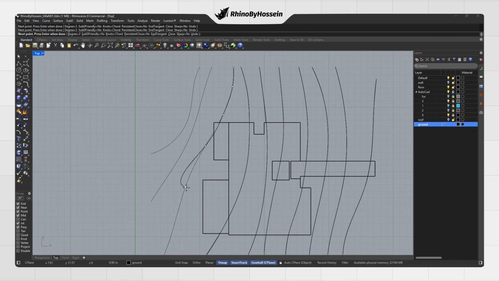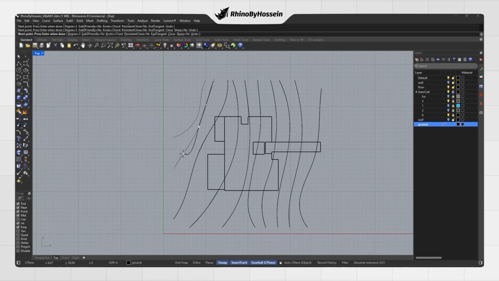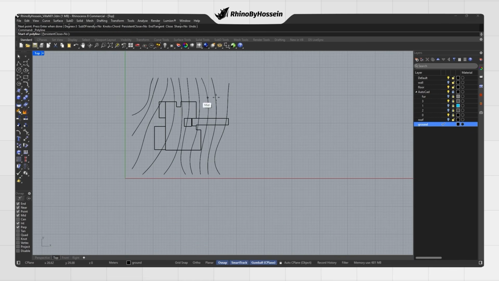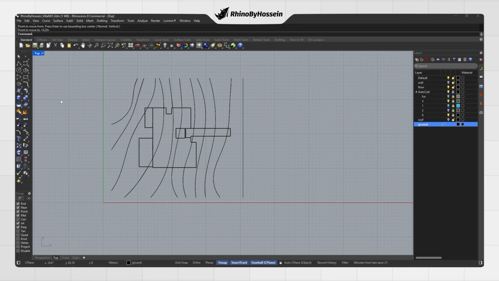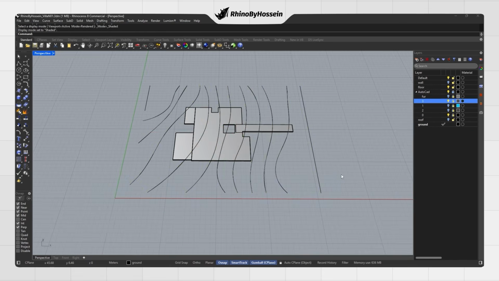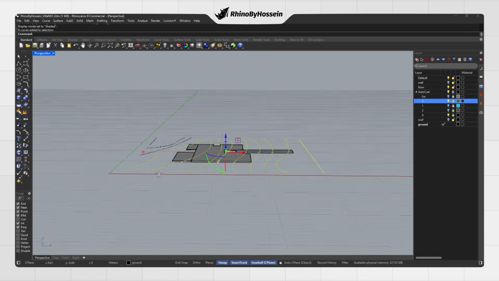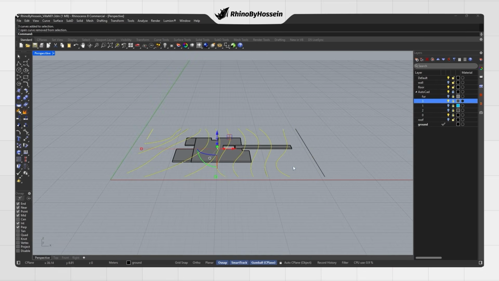and even for the start and end boundaries of the site, I define straight lines so the terrain area is fully enclosed and we don't run into issues later when creating surfaces. Now that all curves are ready, I select them all. Then I deselect the first curve by holding Control and clicking on it.